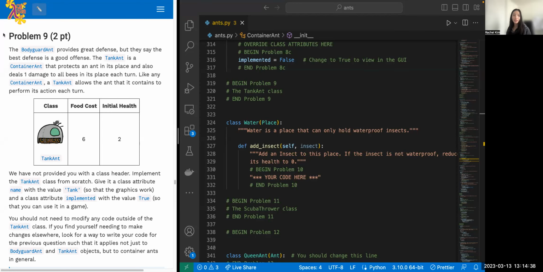Welcome to the Getting Started video for question 9 of Ants. In this question, you're going to be implementing the tank ant. Recall from the previous question, question 8, that we implemented the bodyguard ant, which provides defense for ants. But the tank ant is a little better than the bodyguard ant because it also provides some offense.